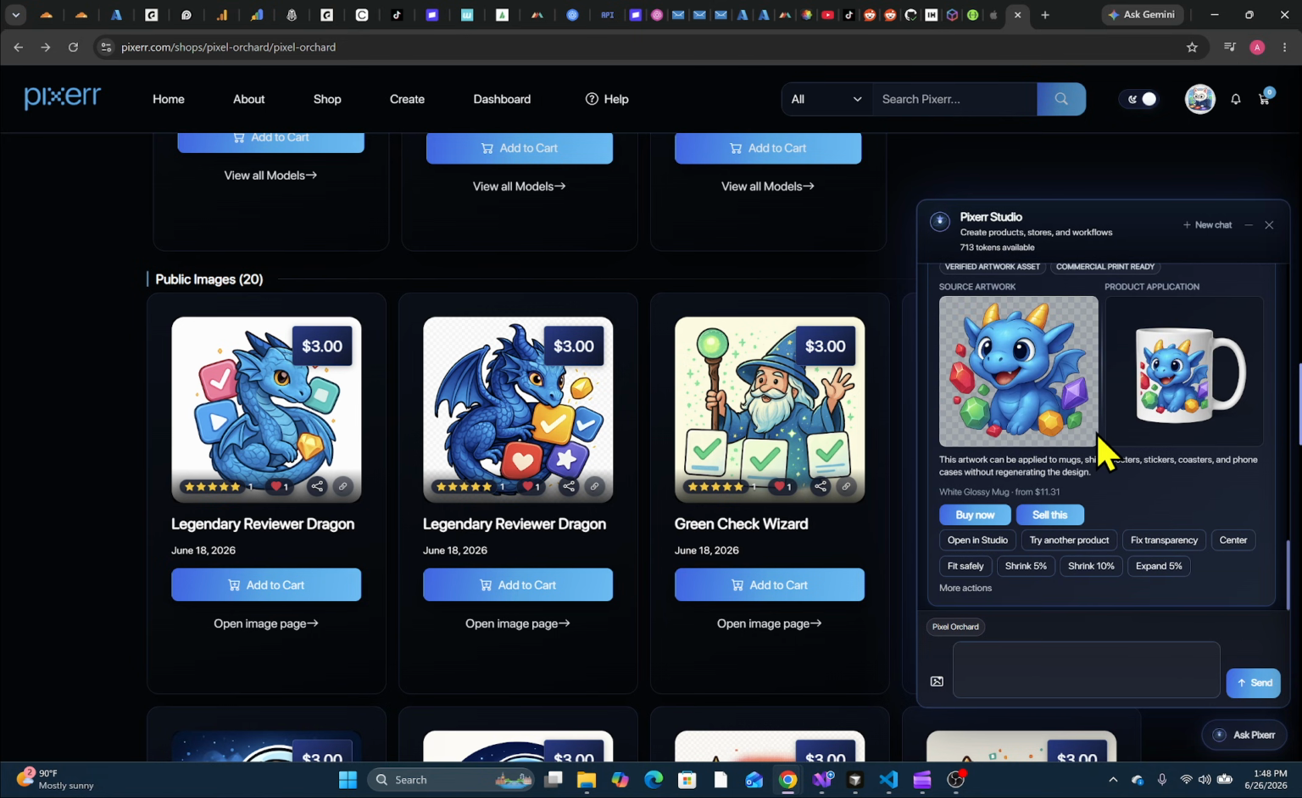So yeah, actually, I think I like the second one a bit better. So I'm going to go ahead and I can say sell this to add it directly to my store, but because the image itself seems like it's sort of cut out of the bounds of the printable area of the mug, you can do things like say shrink it 10%, and it will slowly shrink the artwork into the printable area if you try it a few times.